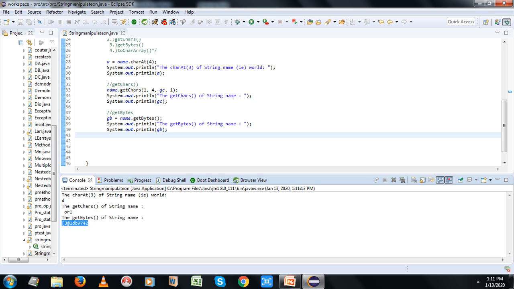So you can see I just run the program. You can see the toCharArray string name, and the char array TCA got printed. Okay, fine.